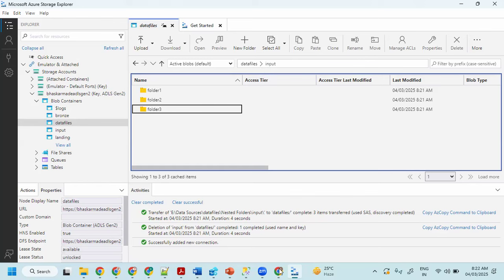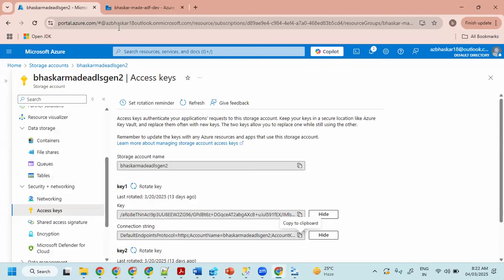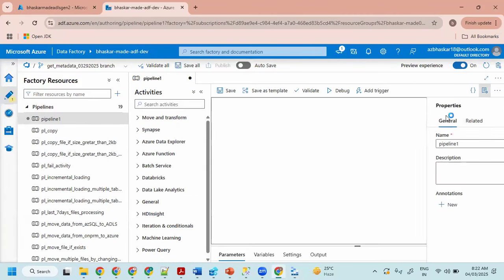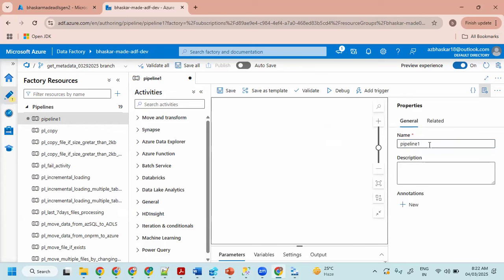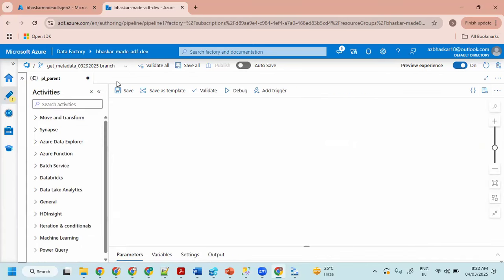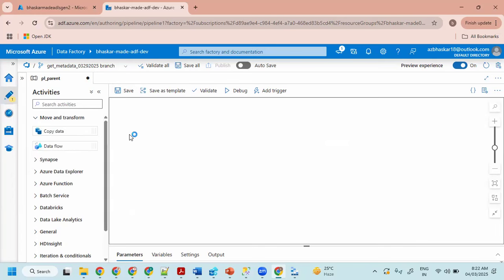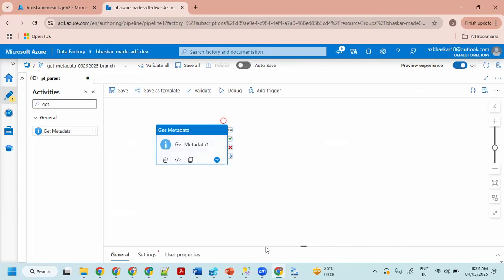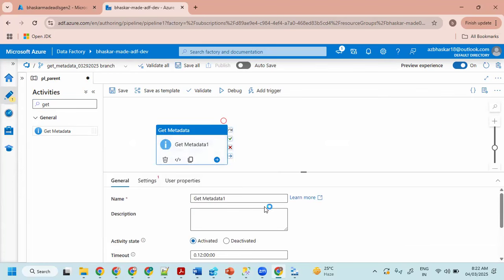So let's go and design the pipeline. I create a new pipeline. I'm just giving the name of the pipeline as PL underscore parent. So to get the list of the items, you can use get metadata activity. Just drag and drop it. Get folders.